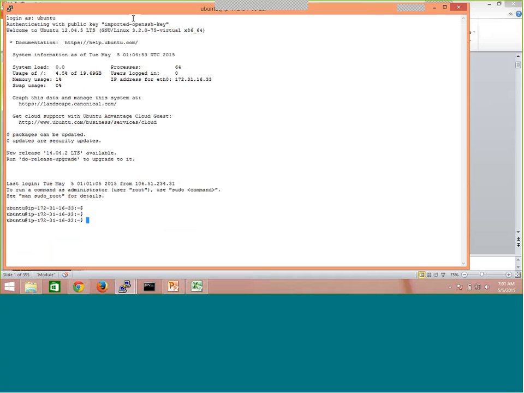So either you can have everything set up on your own machine. Again, there will be a limitation because it depends on your memory. If you have an 8 GB machine, you cannot spin up more than four or five VMs.